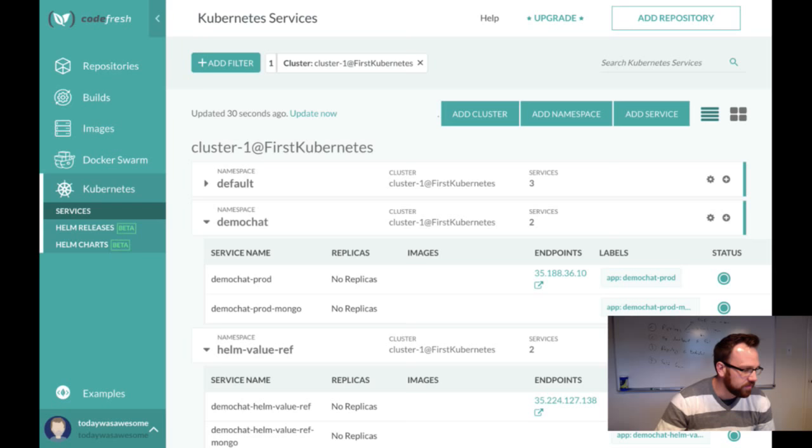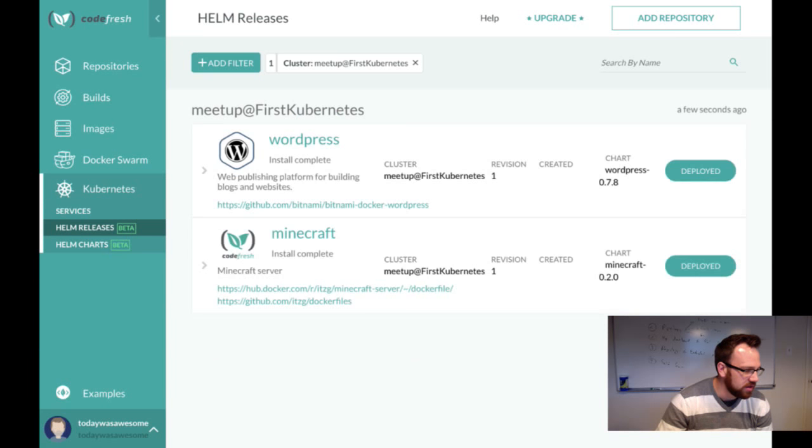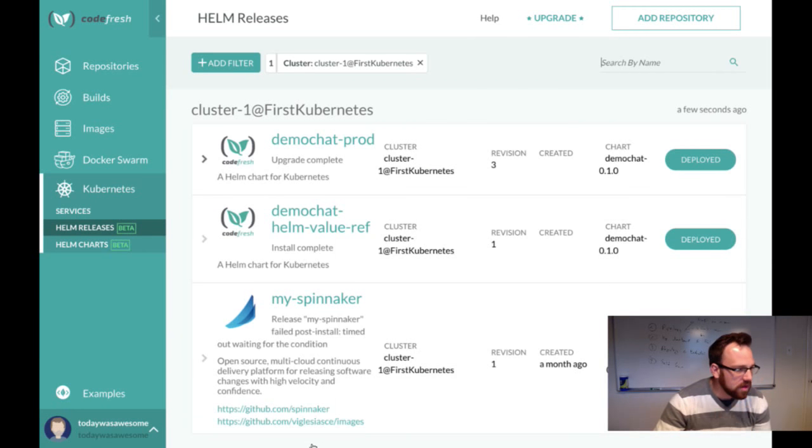No, I don't need another filter. So what I've done here is I've set up a couple of pipelines that are going to do the heavy lifting for me. Now, in my Helm releases, let me switch over to this cluster. You're going to see that I have this application called Demo Chat Prod. Now, if I open up this, oops, I didn't mean to do that.